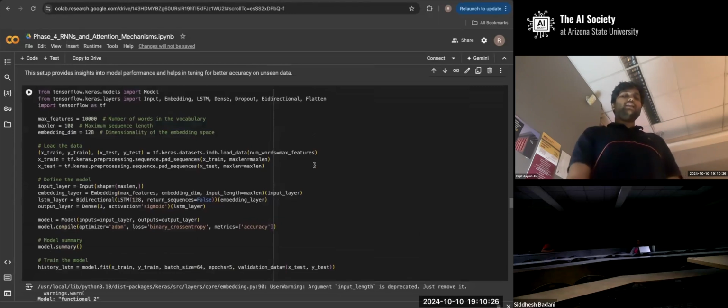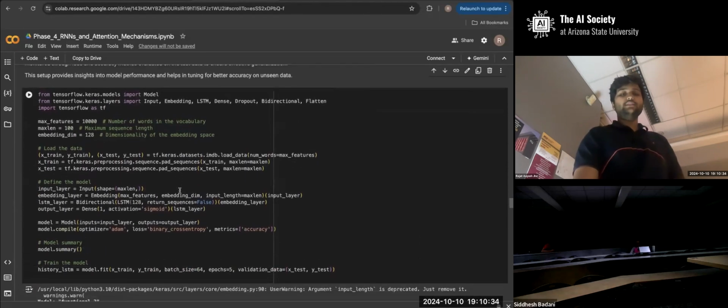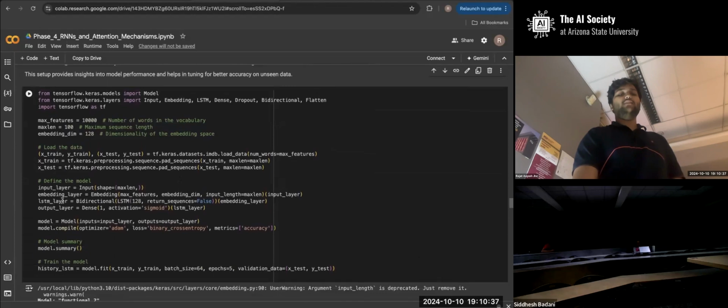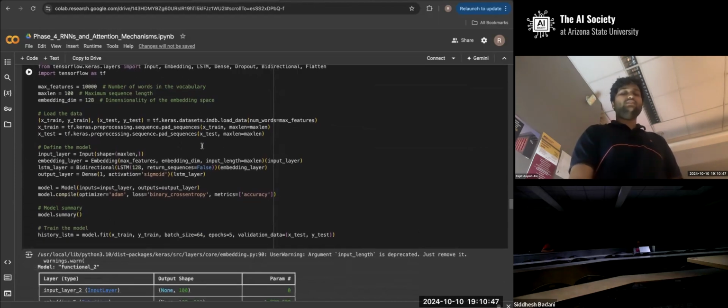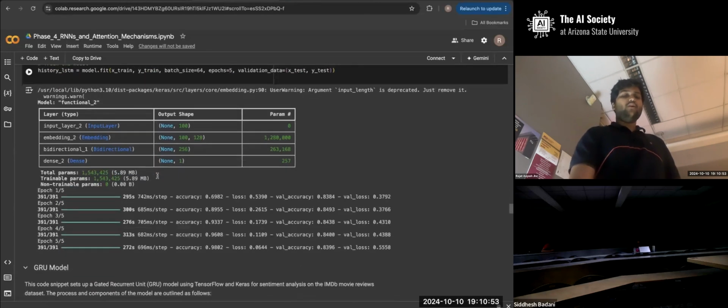The code for the LSTM, the layers used are pretty much the same as the RNN code. The only difference is that we are using a new layer, which is the LSTM layer. We are importing it from the TensorFlow Keras library, and that's where we are using it from. And this is the output of that LSTM.